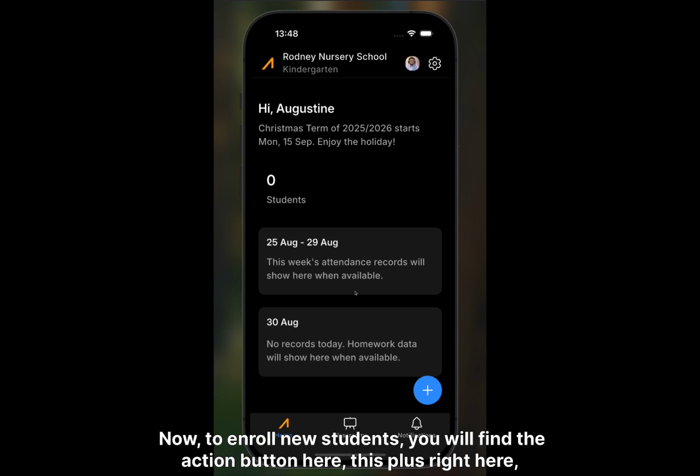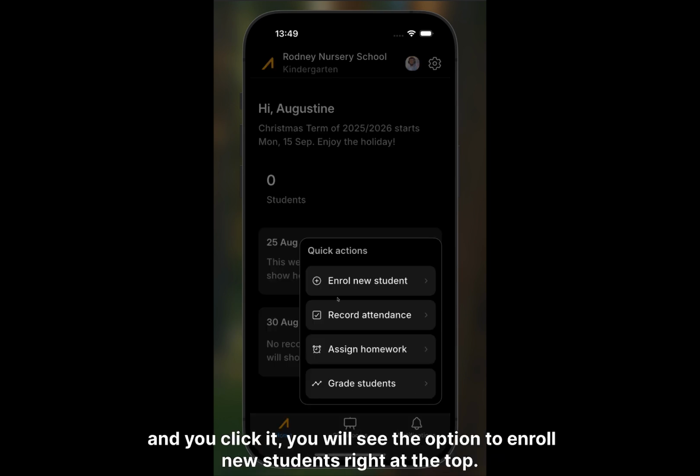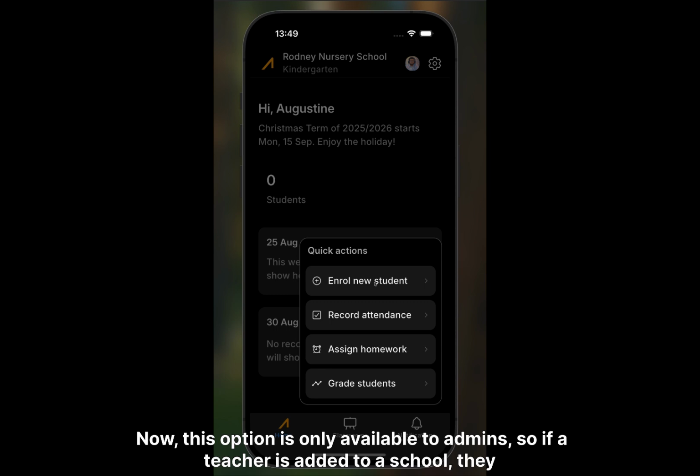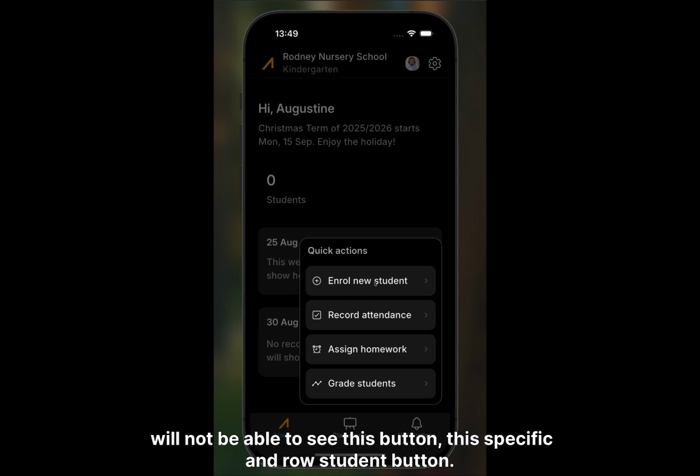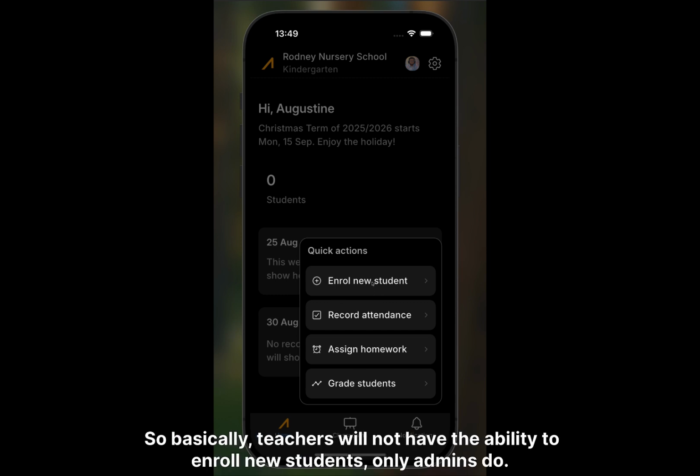Now, to enroll new students, you will find the action button here, this plus right here. When you click it, you will see the option to enroll new students right at the top. Now, this option is only available to admins, so if a teacher is added to a school, they will not be able to see this specific enroll student button. So basically, teachers will not have the ability to enroll new students, only admins do.